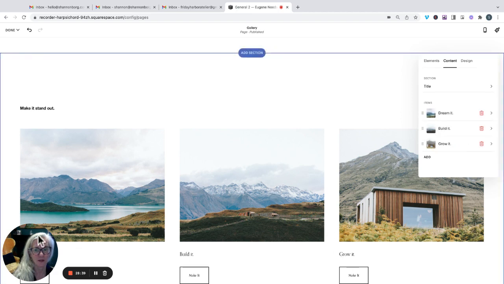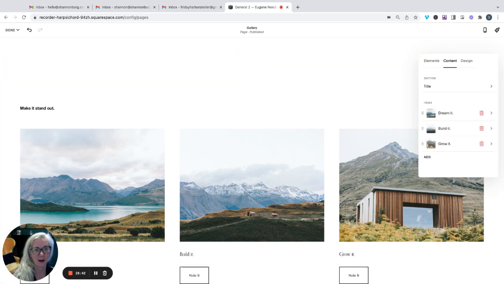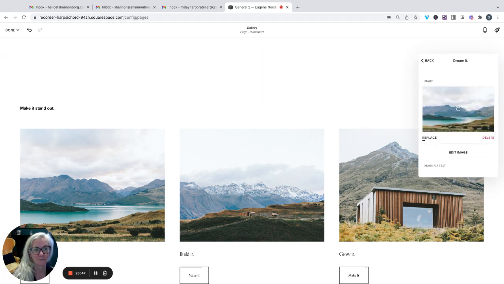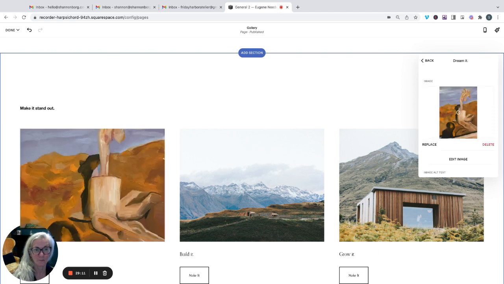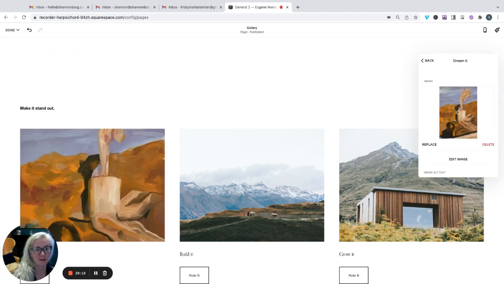Okay, so each one of these is a separate item in your list. Let's switch them to our art. I'm going to replace it. And then you can choose art from your main images. Let's see. I'm just going to add one of my images here. Okay. Now it's the wrong format, isn't it?